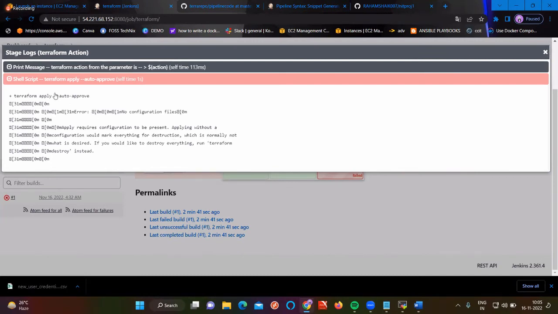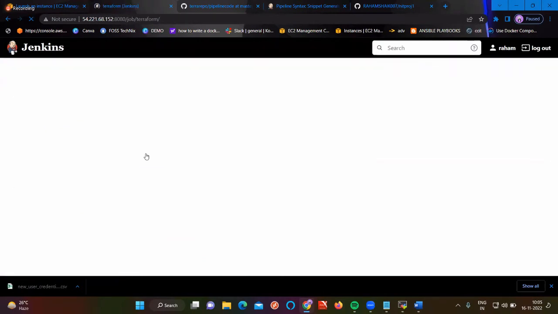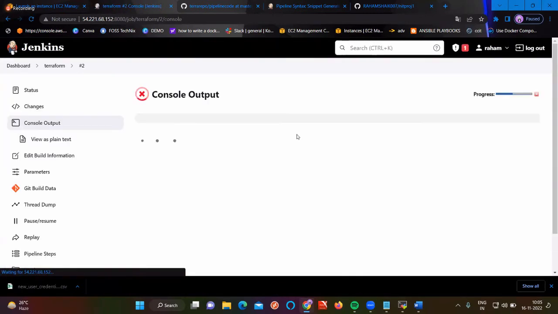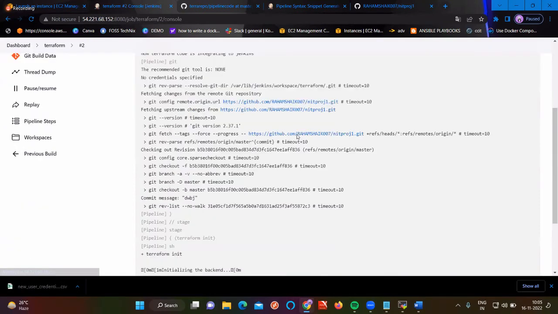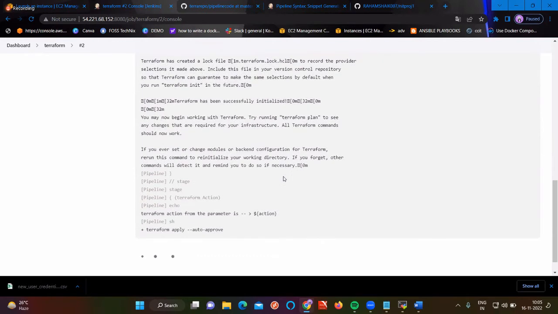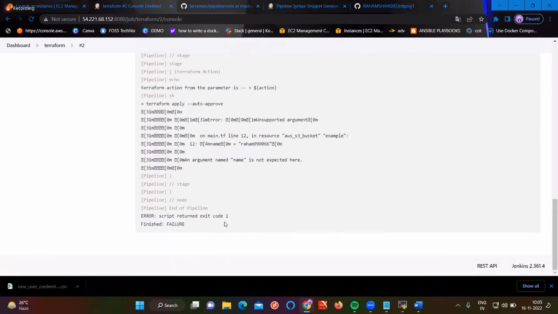So what I'm going to do is build with the parameters and directly give apply, because even without plan we can give apply directly. Go to the console output now and check what it will throw. First of all, Terraform initializing is performing. After that, it is throwing an error. What is it telling? Sir, why did we get the error?